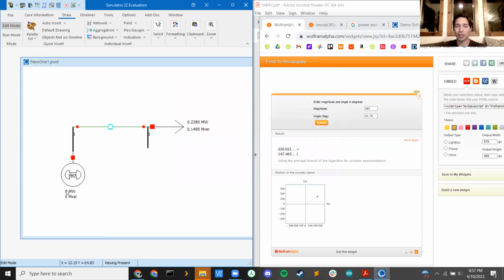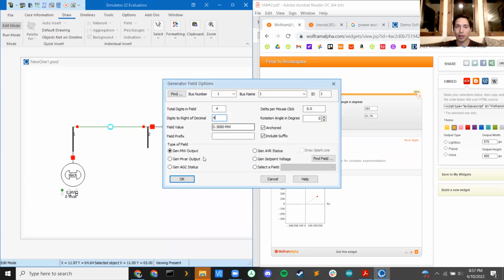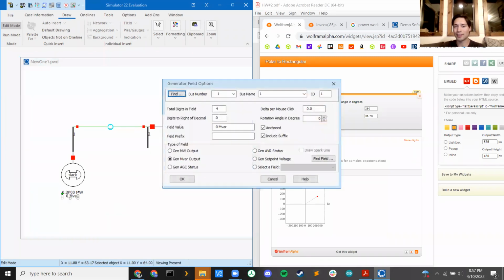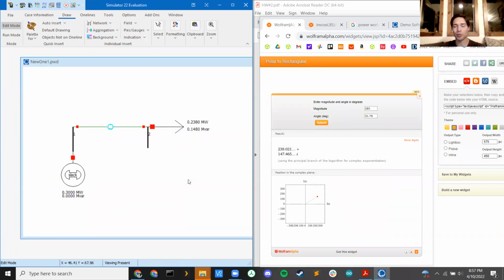I'm also going to do this one right here for now, so that I don't forget later. Set that to 4. Now this is showing correct as 0.3 megawatts. And this bottom one, although it technically is 0 now, it won't be 0 later. So we just set them all to 4, just so we can get the resolution that we want out of our results.